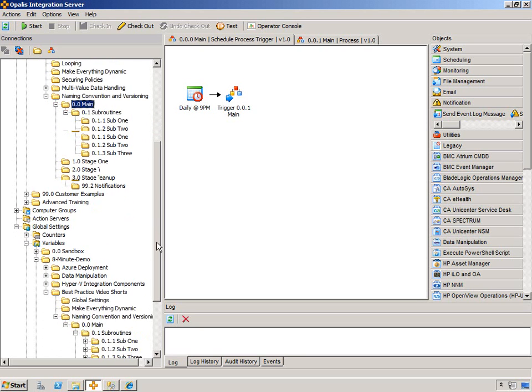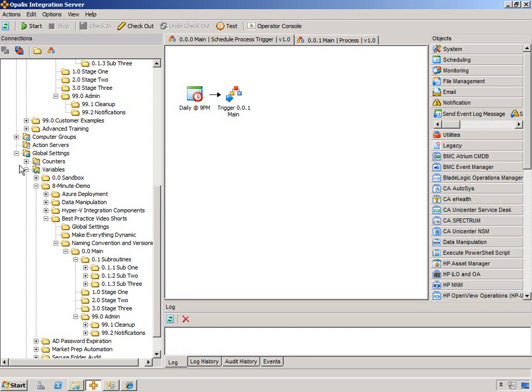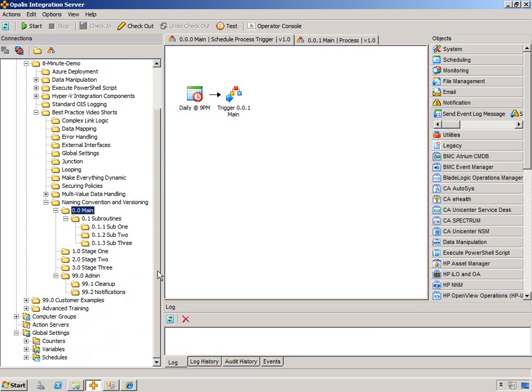And of course I did mimic that same exact structure down here in the variables, and I would do so for counters and schedules if I needed more information on that in the global settings best practice. But for now, to save some room on the screen, I'm going to minimize that. We're just going to take a look at what I've set up here.